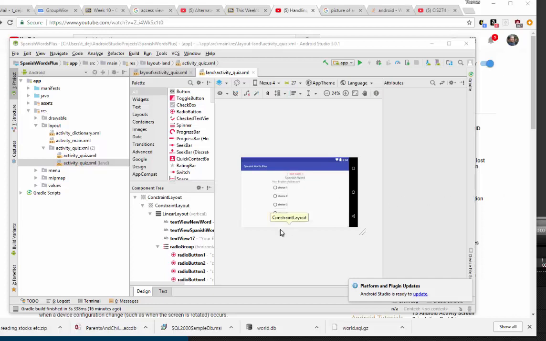You may have noticed that when you rotate your screen, all of your choices change in our Spanish words. The reason for that is that when you rotate your screen, it actually destroys the current activity and then recreates it again. What we want to do is keep these questions and answers all the same so that when we turn it, it doesn't go to a new question. To do that, we're going to do a couple of different things.